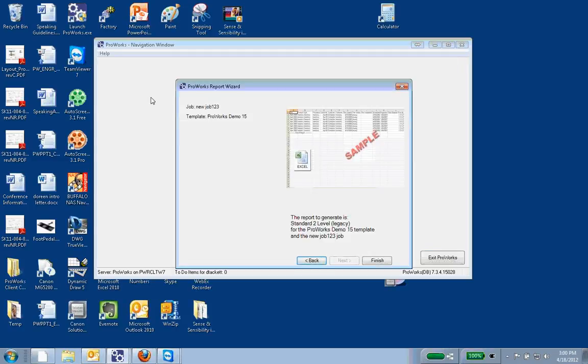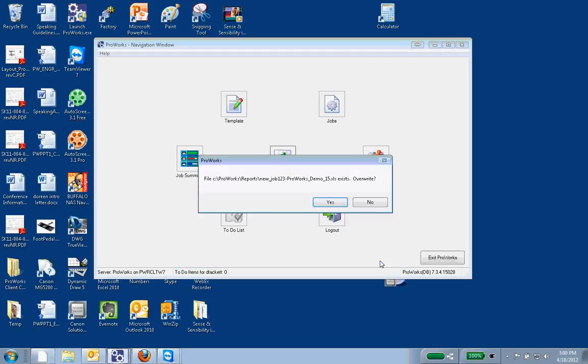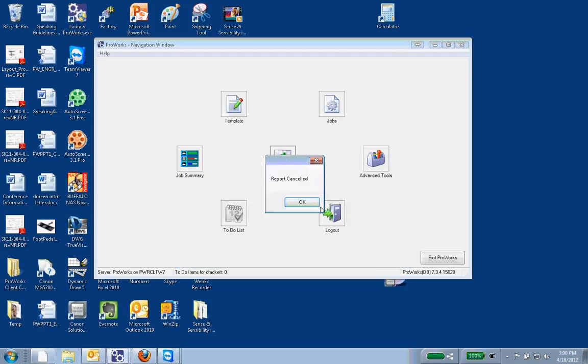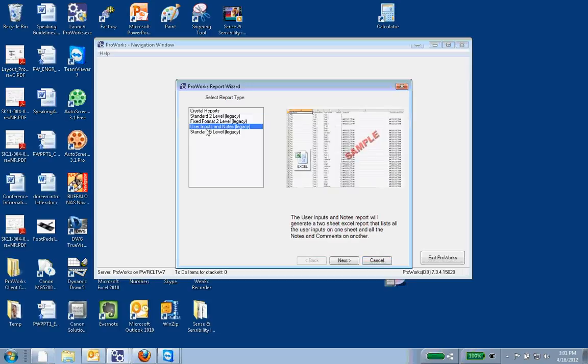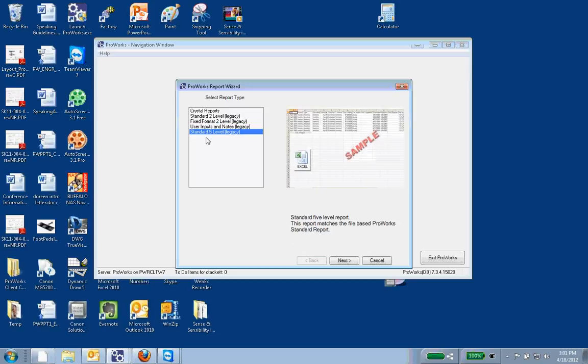All right. Pretty straightforward. We'll go ahead and finish that. Let's not override it and jump out into a couple other things. We can look at the user inputs and notes, which is your feedback, because anytime a user has made a note, we can go ahead and see that. We can do a 5-level report, which gives you a little more information on your tree.